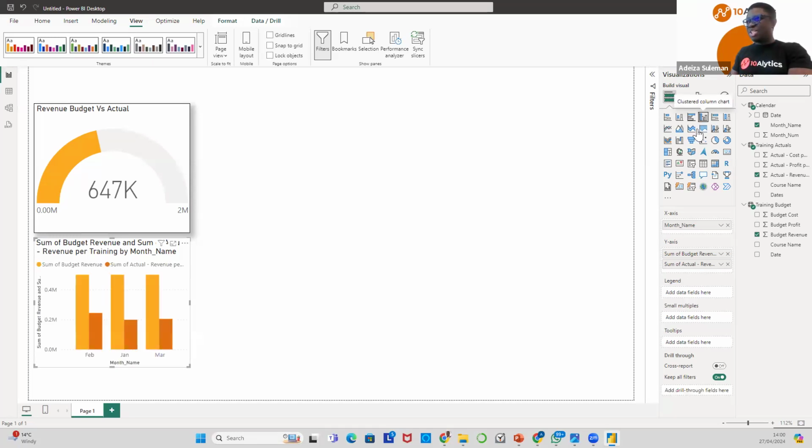If I click on a column chart, you'd see that it changes. All right, you have February, January, March. So it is not starting from January. We're going to fix that. When you have instances where your months are not aligned, how do you fix it?